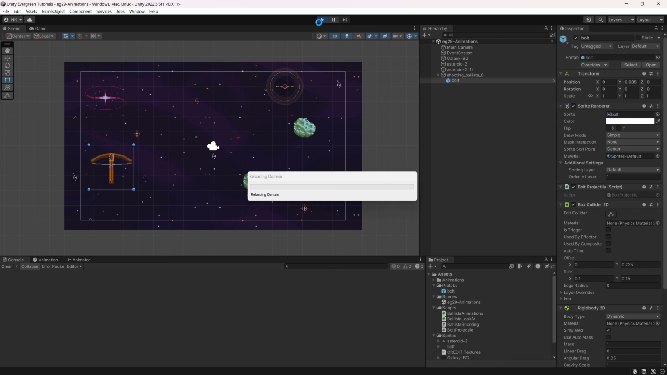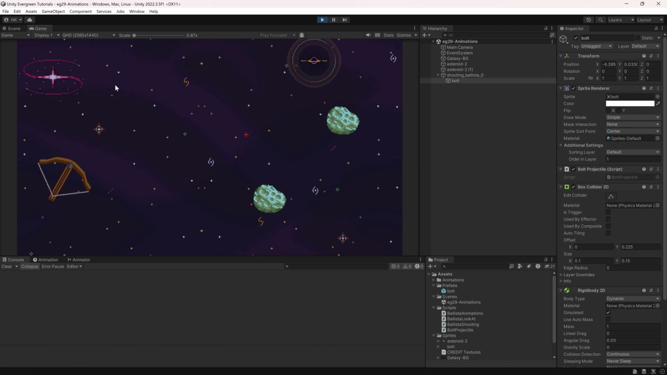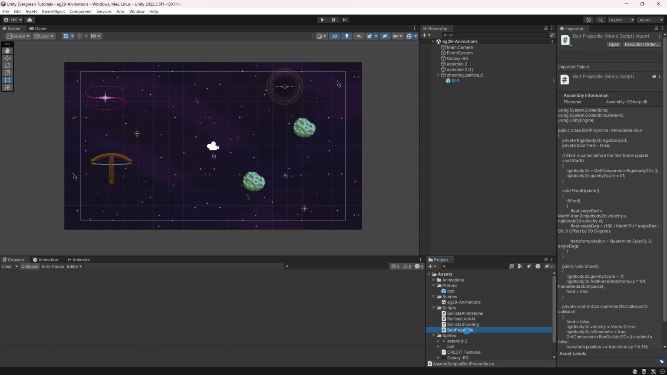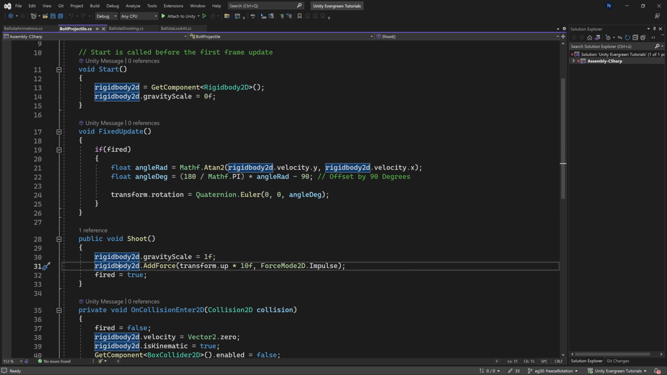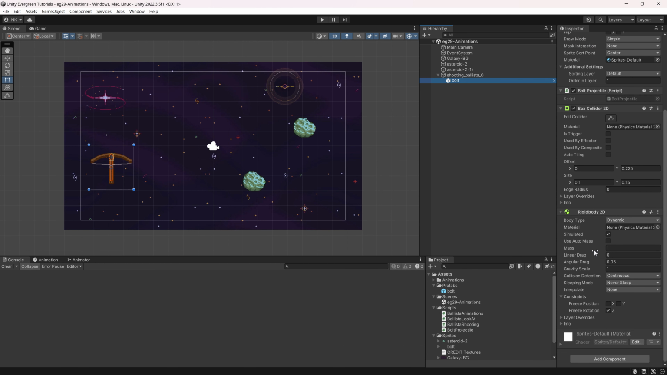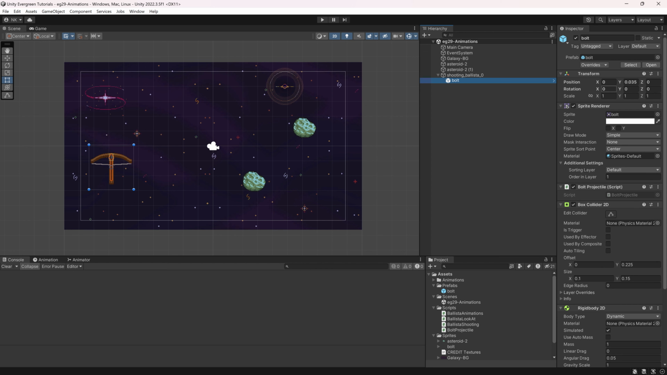Now, the reason why it still rotates, because you might be like, wait a second, we've frozen the rotation, is because of the following. If I go into the bolt projectile C# script that we've attached to the bolt, you can see we're actually changing the rotation based on the transform and not based on the rigid body. So that is the very, very important thing to keep in mind. While the rotation is frozen in the rigid body, we can still change the rotation in the transform component. That is a very, very important thing.